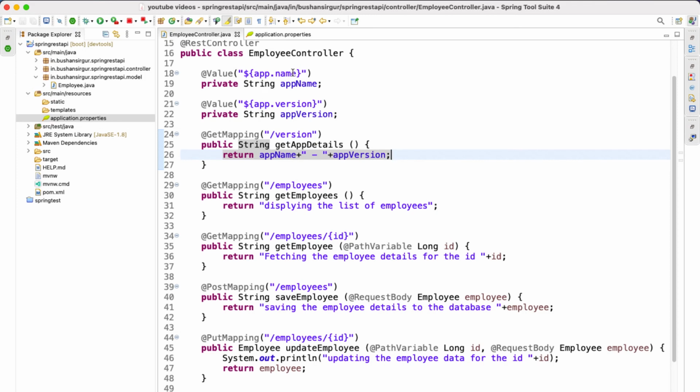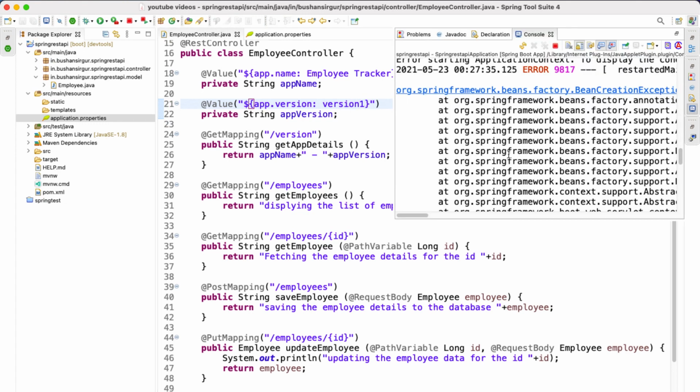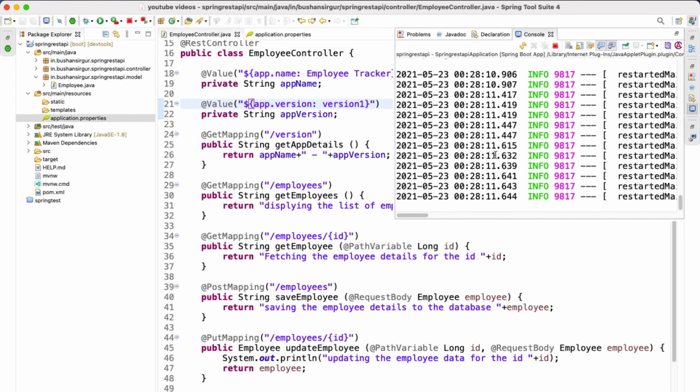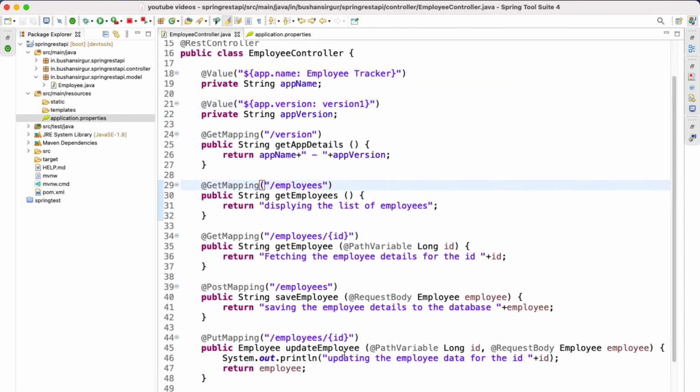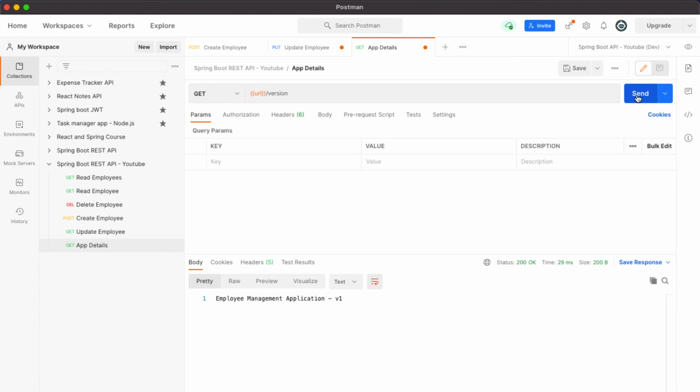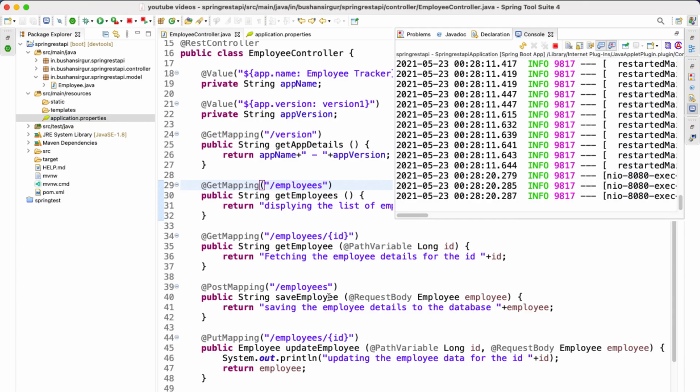To avoid that, what we can do is provide the default values. Just after app.name you can provide a colon, and then provide the default value, which is employee tracker, and for the version, which is version 1. Let's save this, and if you take a look at the console, this time we do not run into any errors. When I go back to Postman and click on send again, we do get the default values, which are employee tracker and version 1.